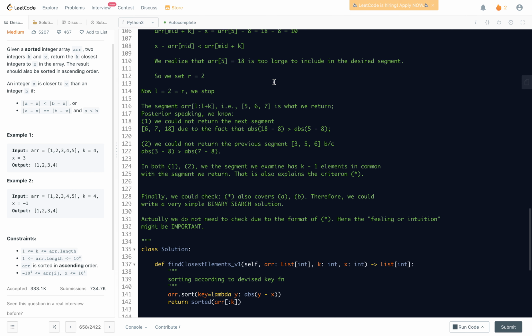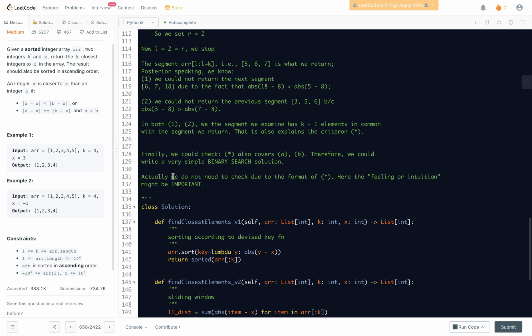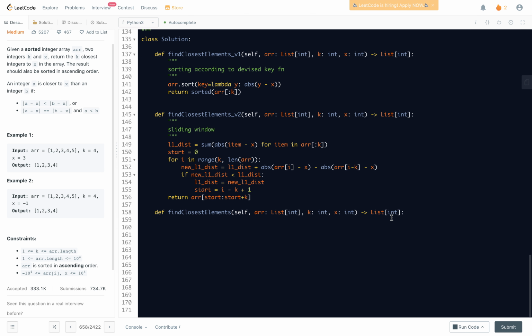So you see, right? So this is the first atom, the first atom in the segment. It's the right next element in the segment we examine. So with that said, finally we could check that star also covers the cases A and B. So therefore, we could write a very simple binary search solution. So here we do not need to check, due to the format of star. Here I feel that the feeling or intuition might be important.